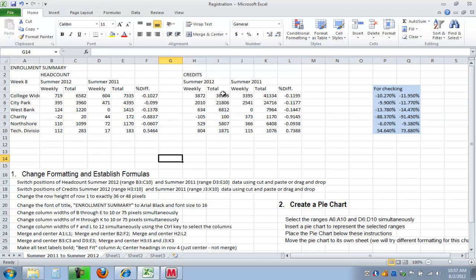This is data that we receive periodically during the registration periods. And so this is actually a copy of some data that was received during week 8 of the summer of 2012 registration period. And what we have here are numbers that represent the week's registrants during that week, and also the cumulative number, the total number that have registered from the beginning of the registration period through the week that we're looking at. And then we've got a period to compare it with. In this case, the data that we're looking at is for summer 2012, and we're comparing it to summer 2011 just to see what our differences are.